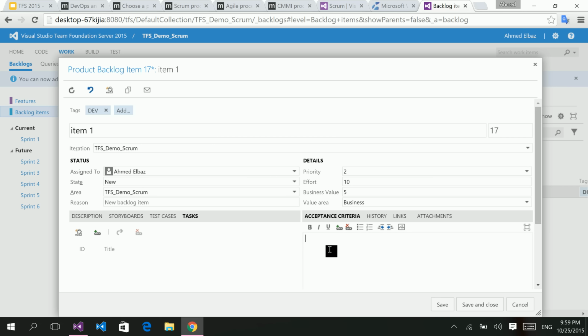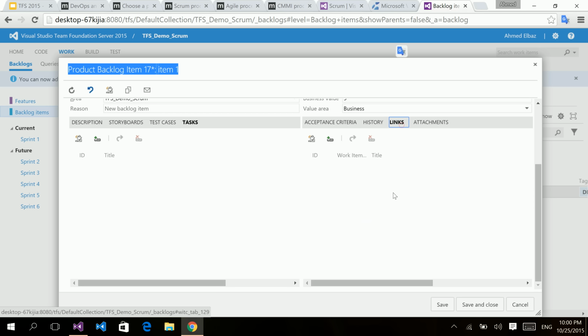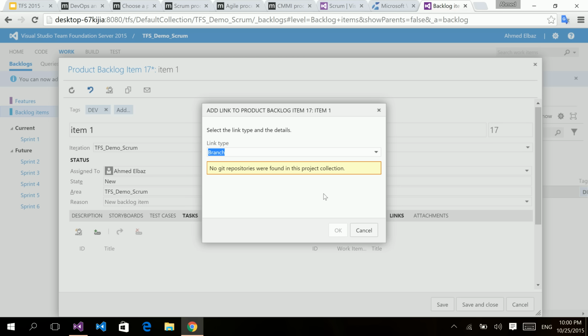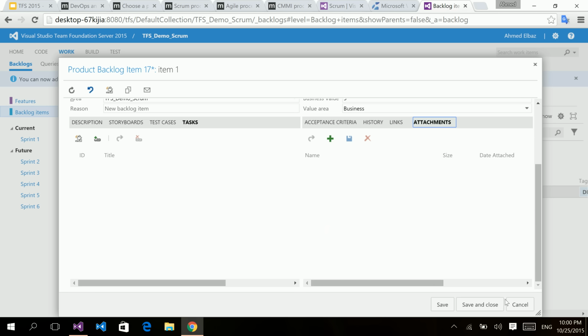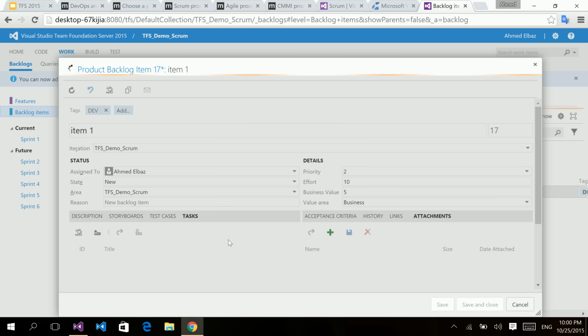So based on acceptance criteria, history will show you the history of this item, and you can see it visualized as well. So when it's created, and all other states will be visualized in this timeline. And links, you can link this item to any other item, existing item or just a new item. And as well, attachments, you can attach any file to this item. This is the form that we use to create a new item, and that's it.